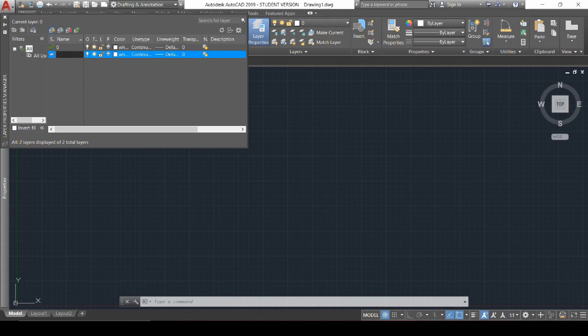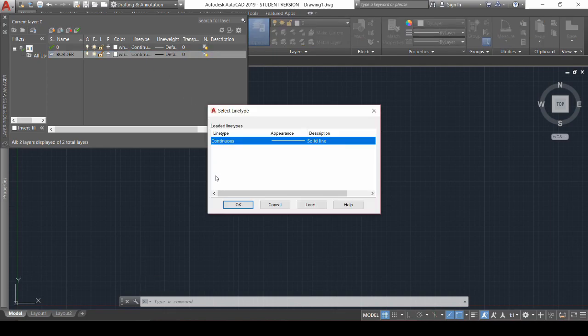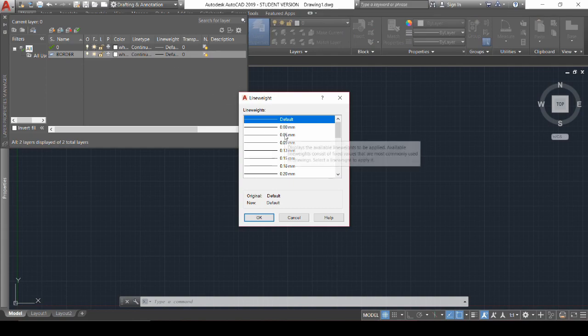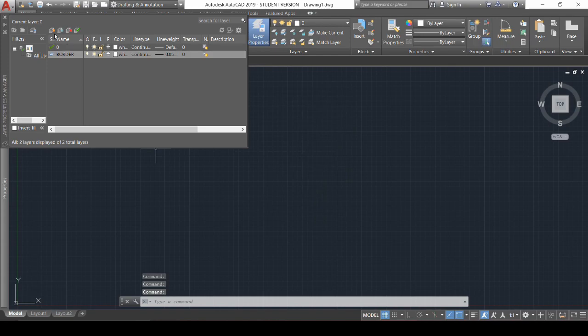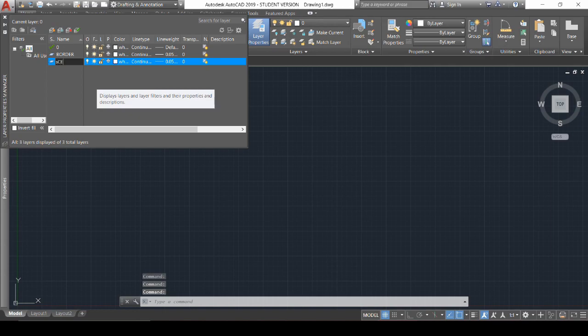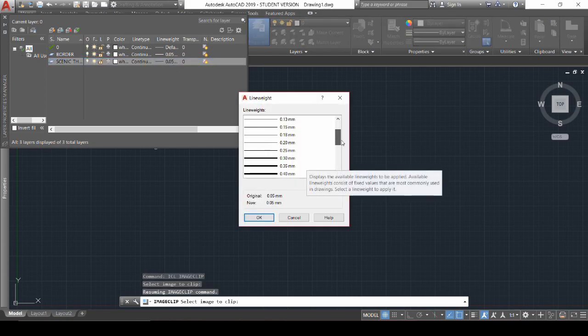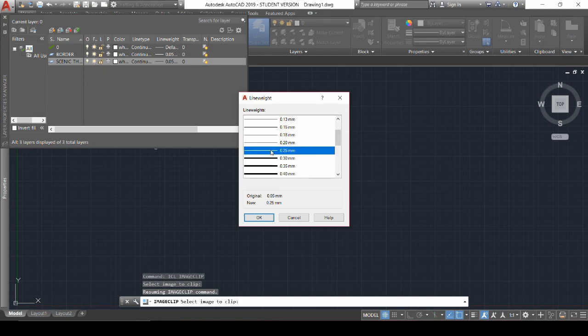Oh, my caps are all on. That's okay. Border layer. Its line type is going to be continuous, and its line weight is going to be 0.5. That'll make a thick line. And then I'm going to want a scenic layer, and it's going to be thin, and its line weight will be 0.25.